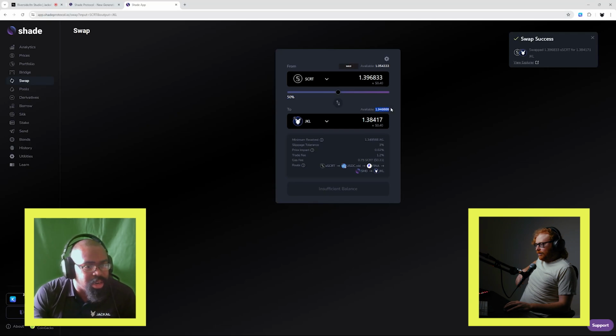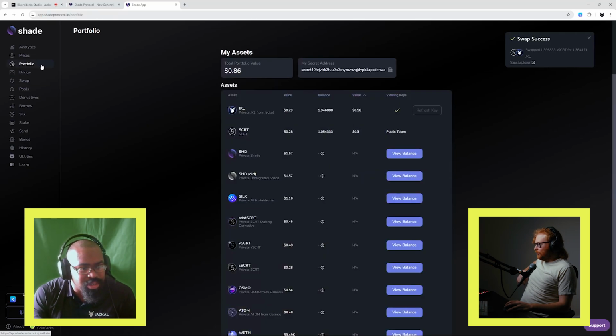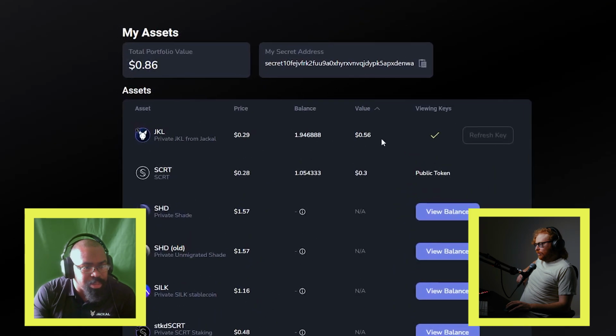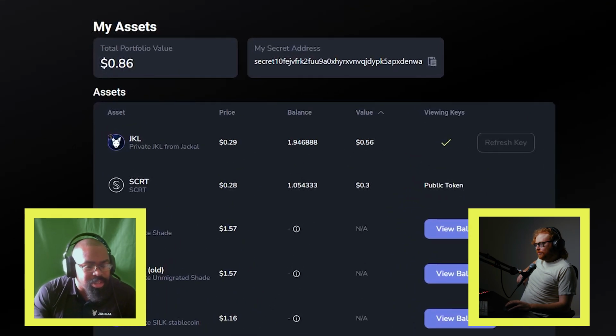Love it. I already can see a little bit of my secret Jackal balance has added up right here in that balance thing that you showed me earlier. Let's go back over to the portfolio page and let's see. Boom. We got some Jackal.